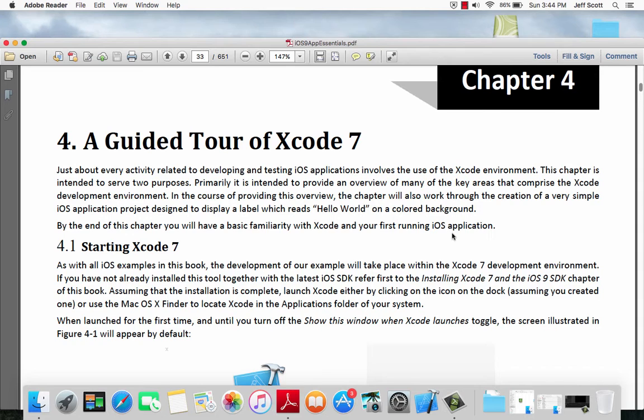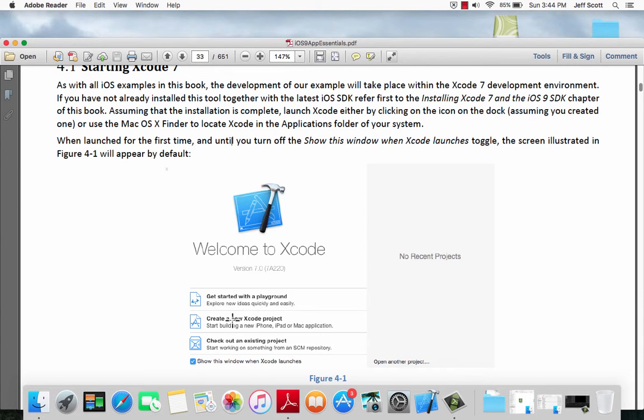I'm back on the Mac, and I'm in Chapter 4, a guided tour of Xcode 7. We've gone over a lot of this stuff last semester, but you know what? Review never hurts. So, as mentioned, all of the iOS examples in this book will take place using the Xcode 7 development environment. They mentioned that the first time that you start up Xcode, you will see something that looks like this.